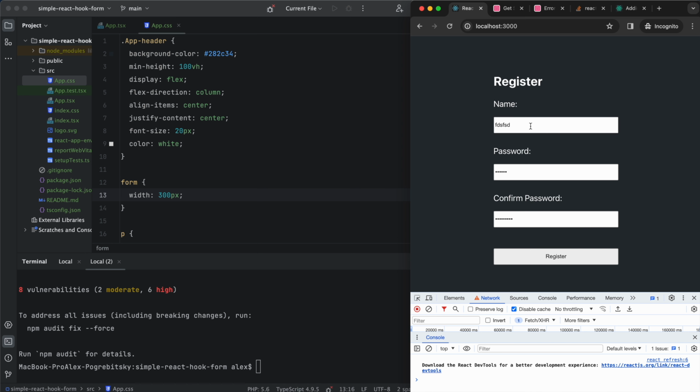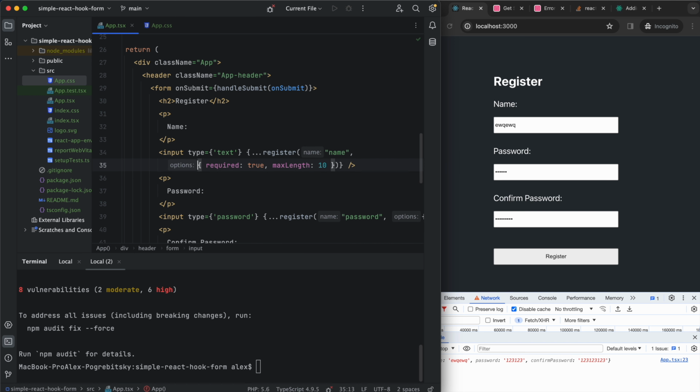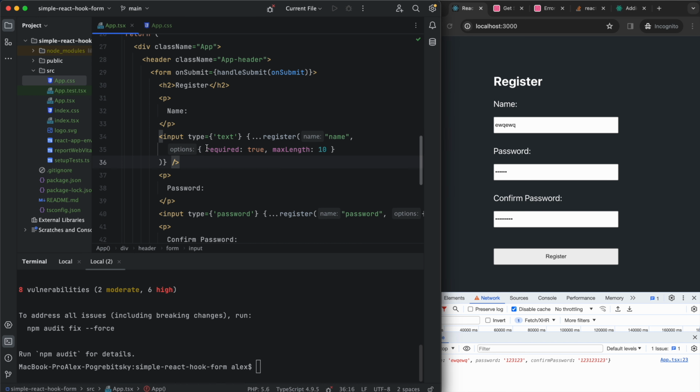And right now, for example, if you type something here and press the register button, we have our object from our React form with everything we entered in our inputs. So, we need to add some validations for our fields. How to do it? We need to change this object. This object is for validations. And here, yeah, we need to change required true to some text, like this field is required.